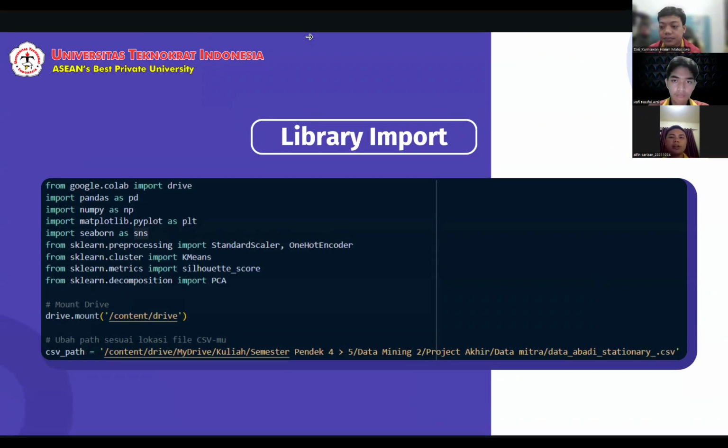Okay, library import. The first step in setting up and implementing K-means in Google Colab, I aim to prepare the working environment so that the analyst can run some tree and some be sorted.